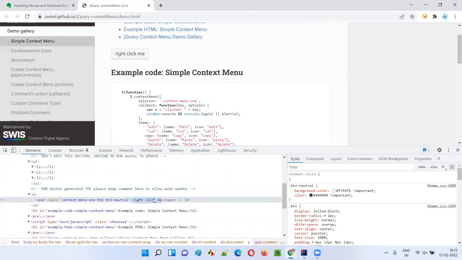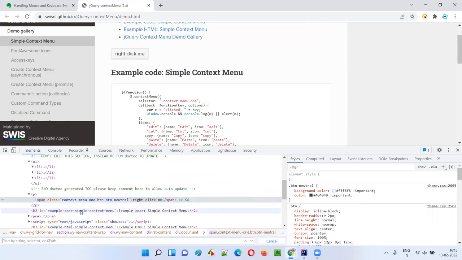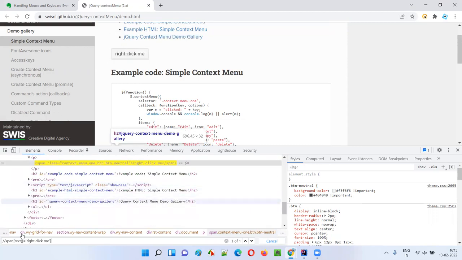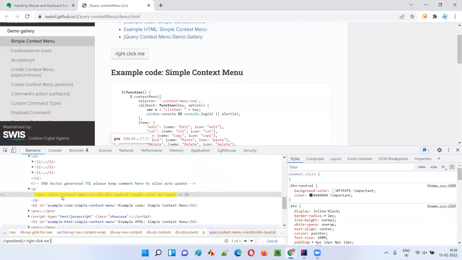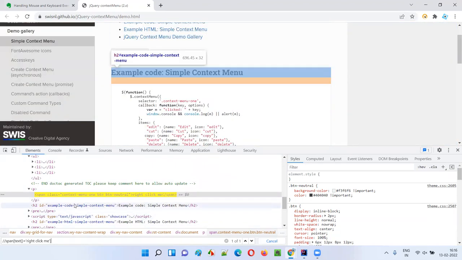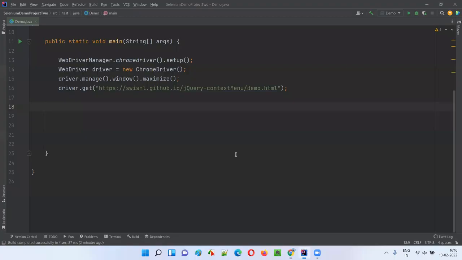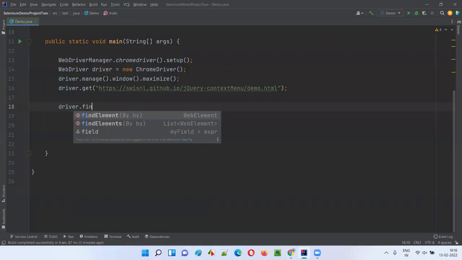You see, there is some text between the span tags. Copy this and write Control F, double slash span, text is equal to whatever text I copied from between the tags. You see, if I write the XPath expression like this, only one element is getting located. That element is nothing but the right click me button, the jQuery button.